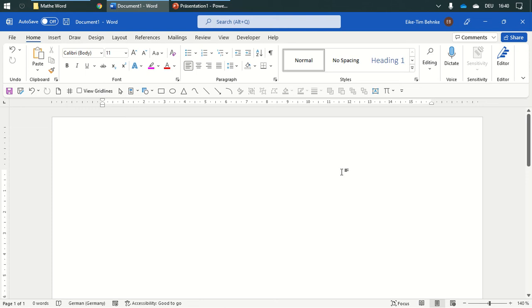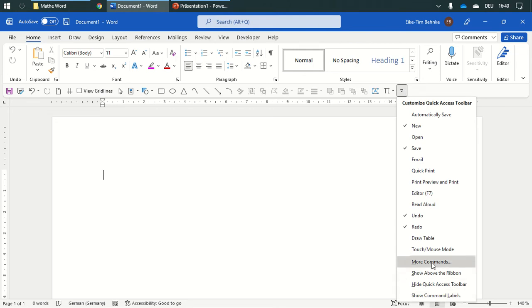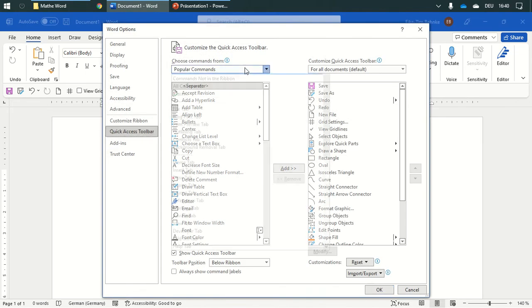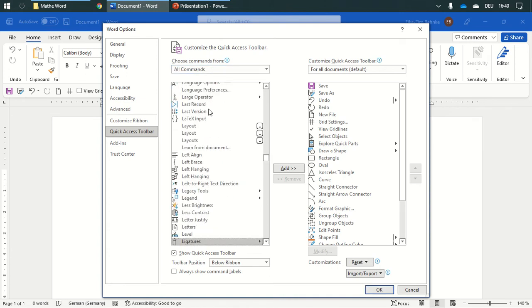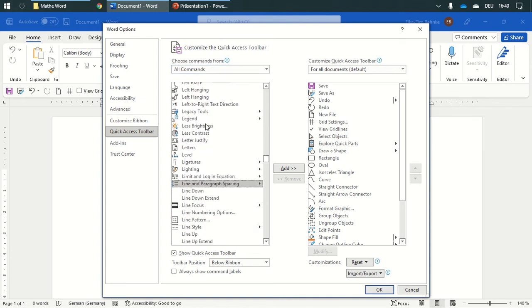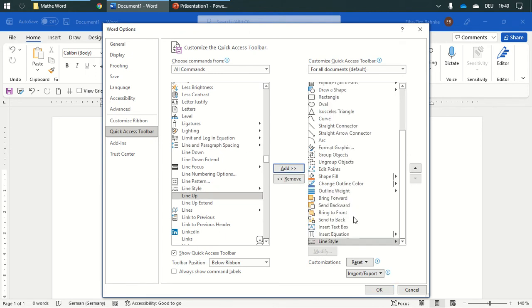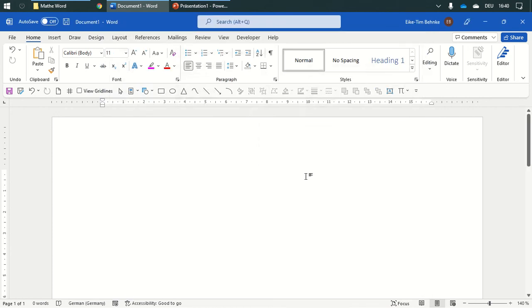I would like to show you how to draw some solid shapes. Before I start, I need another symbol. I find that under more commands, all commands, and over here, I'm gonna look for line style, and add this one and move this a little bit up towards the other outline. Properties. And then I can start.